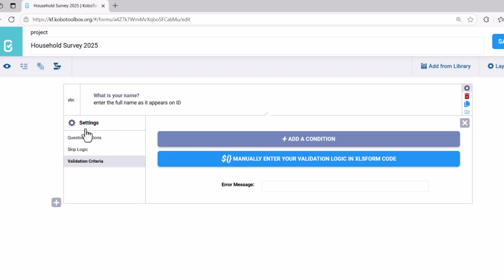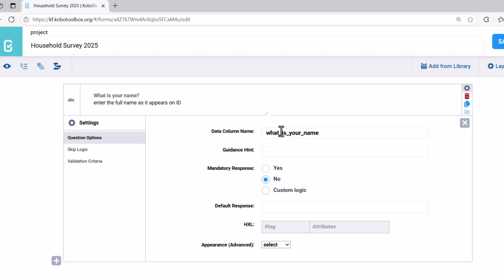The data column, if you come to the first one here, it's a meaningful name. Like, the question is, what's your name? Here, what underscore is underscore your name. You can put underscore like this.